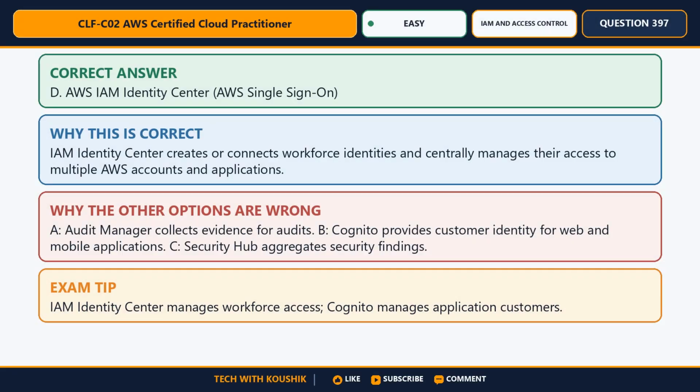The correct answer is D, AWS IAM Identity Center, AWS Single Sign-On. Here is why. IAM Identity Center creates or connects workforce identities and centrally manages their access to multiple AWS accounts and applications. Why are the other options not correct?